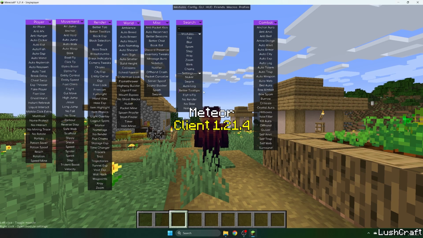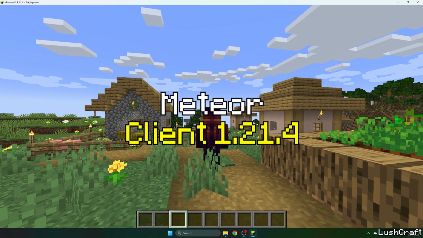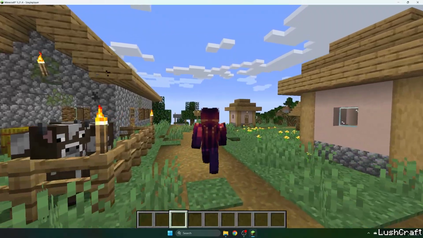Would you like to get the Meteor client for Minecraft 1.21.4? If yes, this is the right video for you. So let's get straight into that.